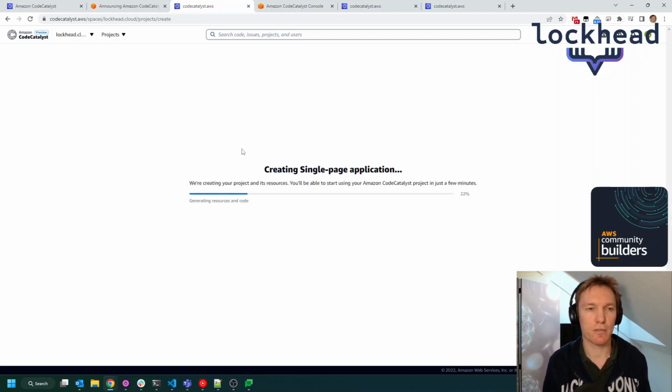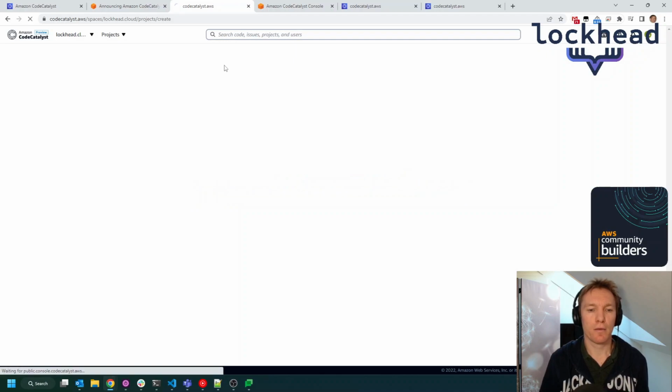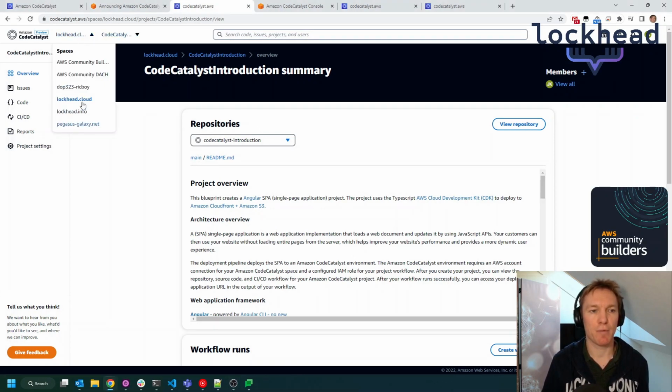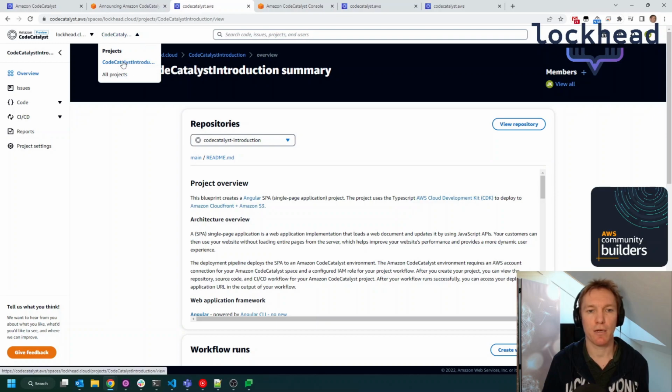The moment that I press this, a lot of stuff is going to happen in the background. I'm going to use this project now to walk you through the different aspects of CodeCatalyst. Very brief, because I'm planning to cover this in more detail later. So when this has stopped loading, we will now see the project. As you can see over here, we had my spaces. Now we have one project here that I can look at. And as part of this project, I can see different information.